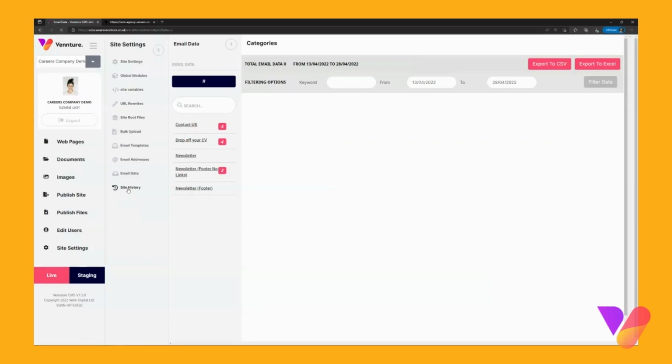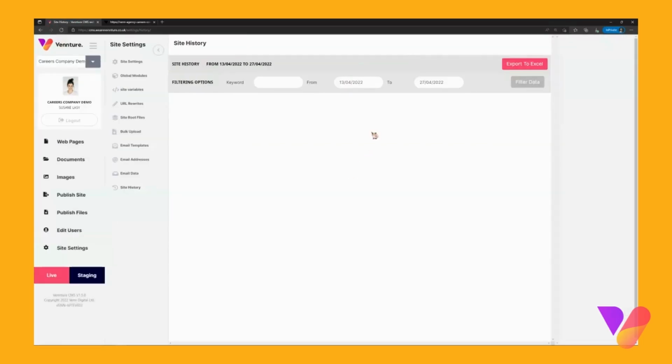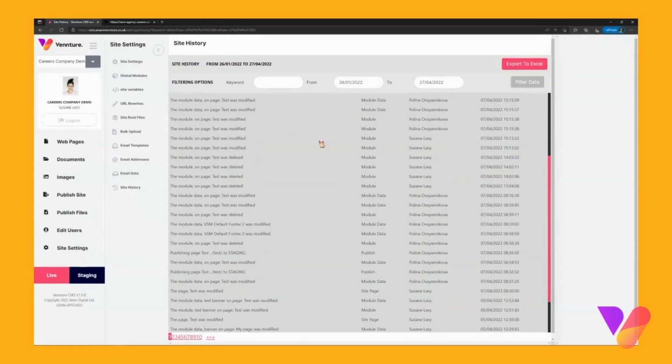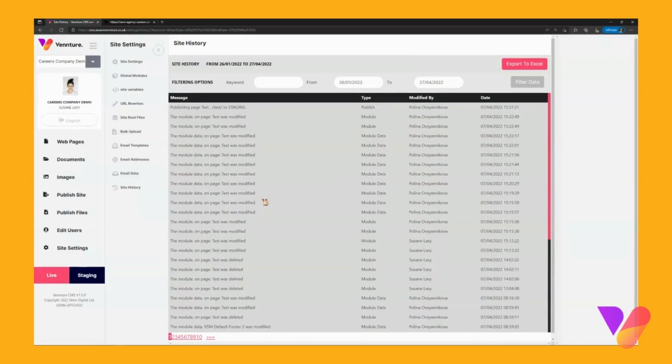And lastly, the site history, which I think is probably my favorite part of the CMS. You can filter by date. You can select a date from which to which, and you can keep track of what's actually been modified and what's been done to the site. So for example, if something's broken or something didn't go right, you can at least see what it was, who modified it, or who broke it, and you also know the time and the date as well.